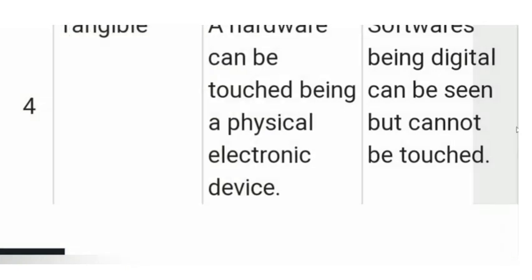Next is tangible. Now what is tangible? Let's see. A hardware can be touched, being a physical electronic device. As we know, hardware is a physical part, and a physical part we can touch, right? A hardware can be touched, being a physical electronic device. Hardware is the component of computer which we can touch and which we can feel.